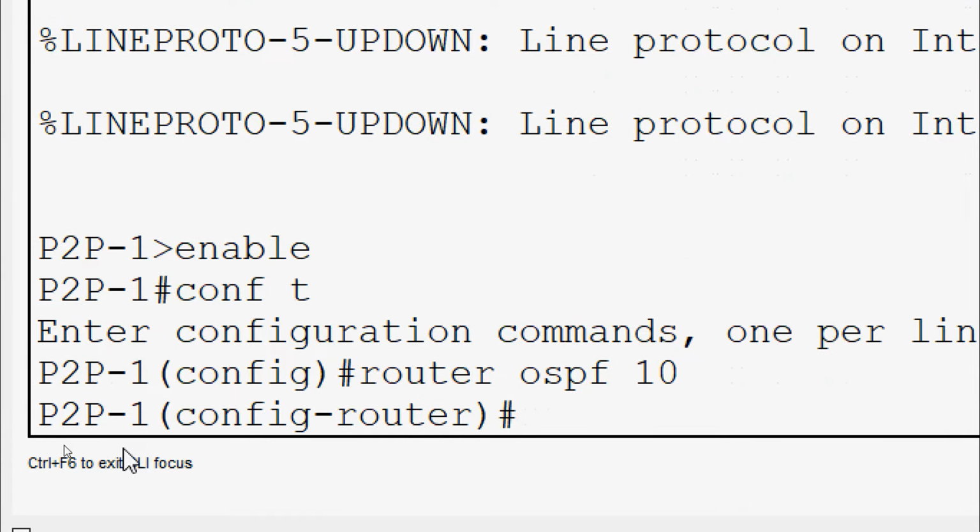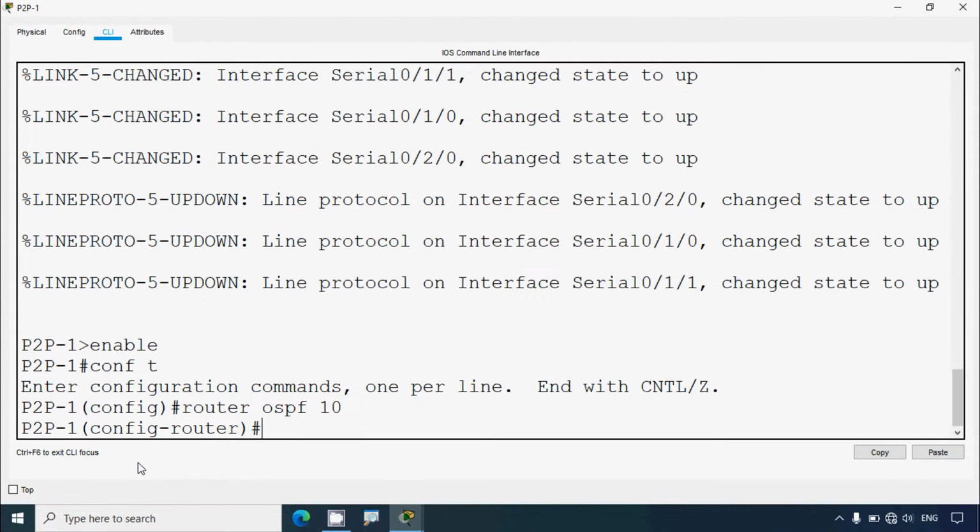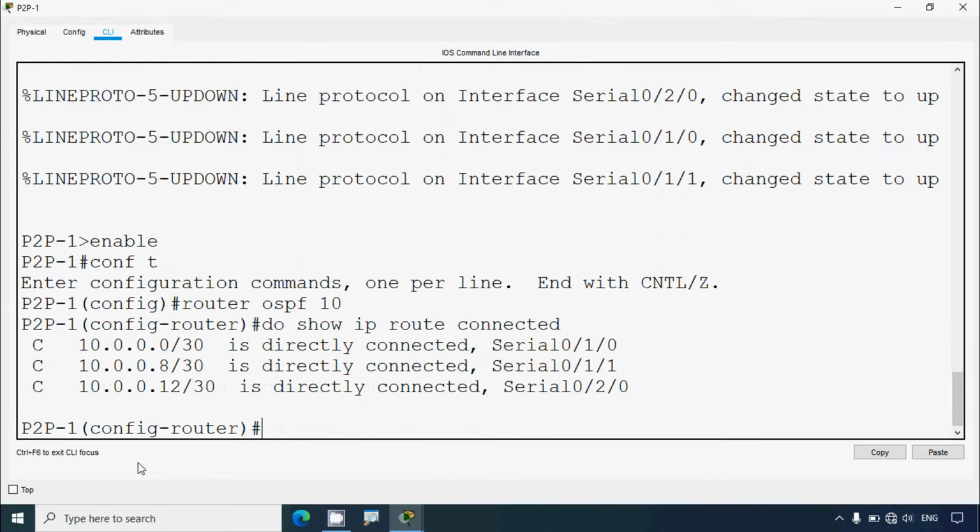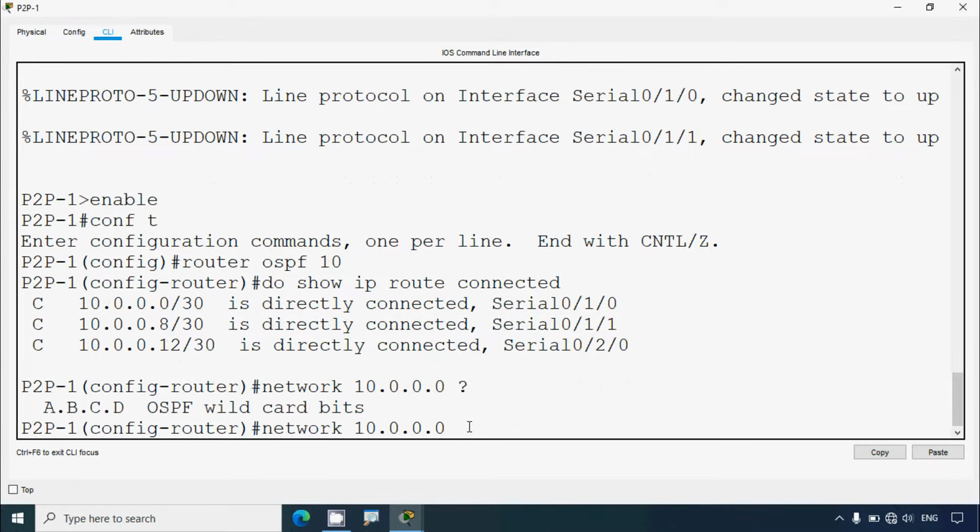Now we have to specify the networks. Before that, let me give this command, do show ip route connected, so that we can see all the directly connected networks. You have to start with the do command. Okay, now we will give the networks. Network, first we will give this, that is 10.0.0.0. Then we have to give some wildcard bits, right? /30, that means it's 0.0.0.3. Also we have to specify the area 0.